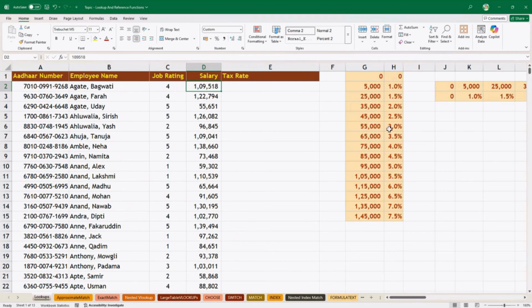What does that mean in terms of tax rate? Well, in case your compensation is 1,09,518, you're looking for the number before that, which will fall after 1,05,000 and before 1,15,000. So you should get 5.5%. So there are a variety of different considerations here before we actually begin some of the lookup functions.